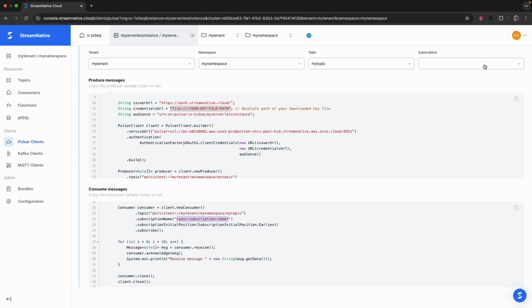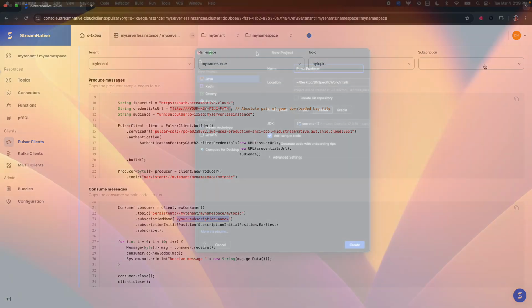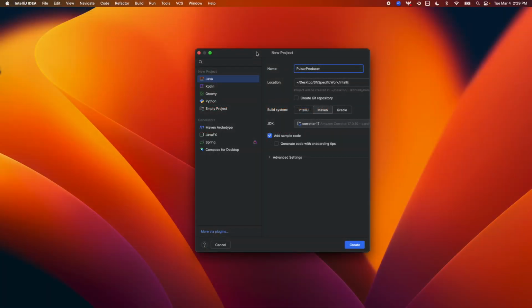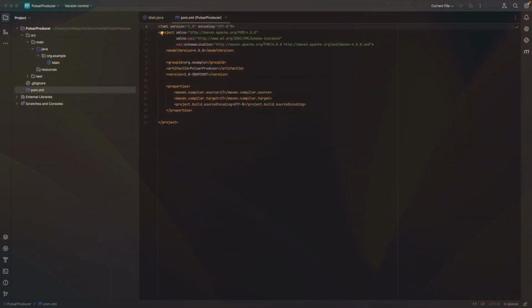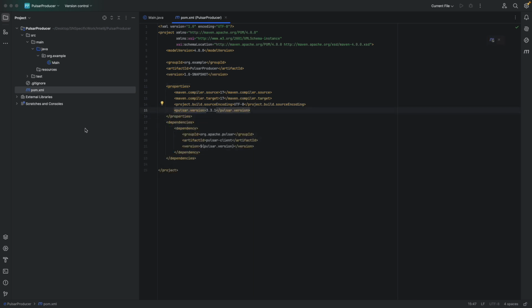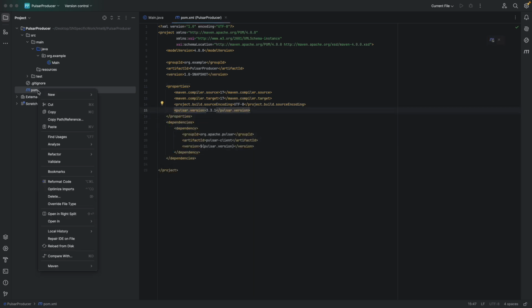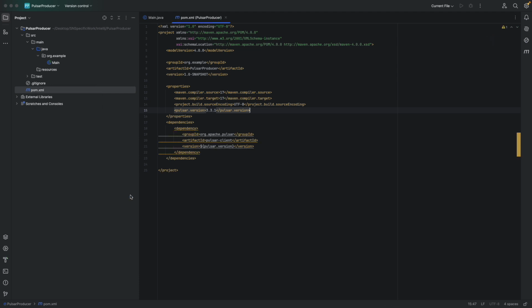Let me go ahead and copy this producer code, and I'll also be showing you where I pasted in that client library. Here in IntelliJ, I'm going to create a new Java project with Maven, and I'll go ahead and click Create. In the POM file here, I'll add my dependencies. And once I've added in that property and the dependency, if I go ahead and right-click on POM, Maven, and go to Reload Project, it'll download the required libraries.